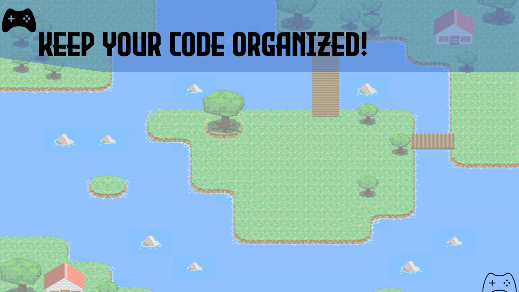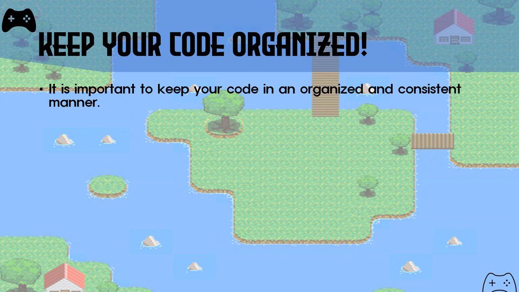Now we have talked about this a little bit, but I really want to help drive that point home because as we get more and more complex projects, it's going to be really important for us to keep this in mind. And when we do this, we want our code not only to be organized, but we want it to be consistent in its various different iterations.